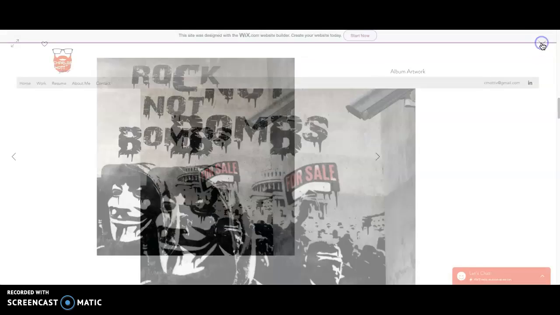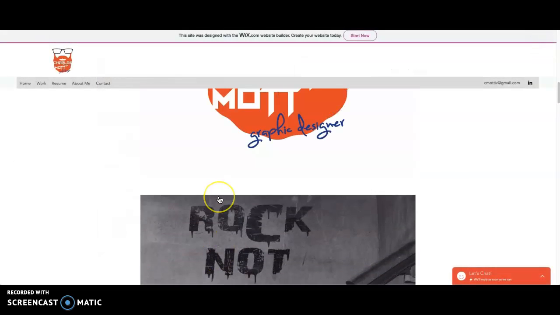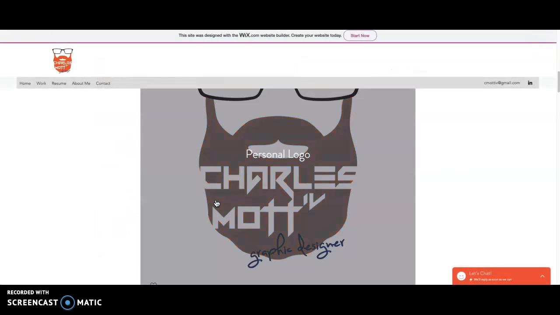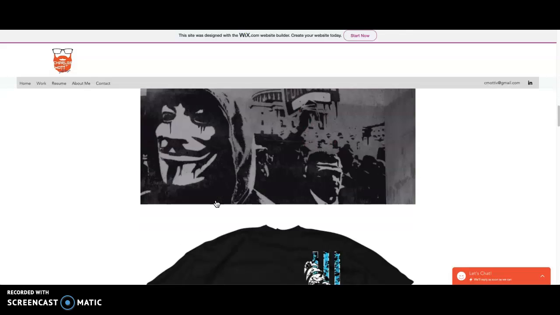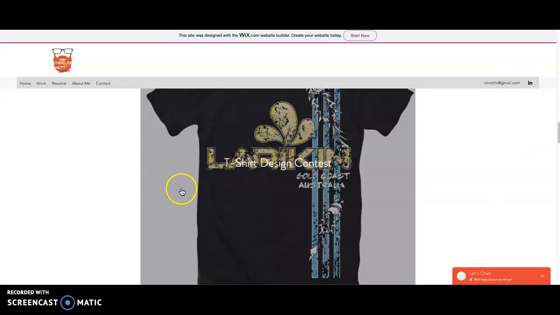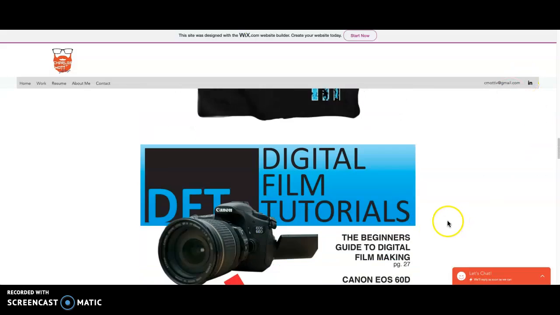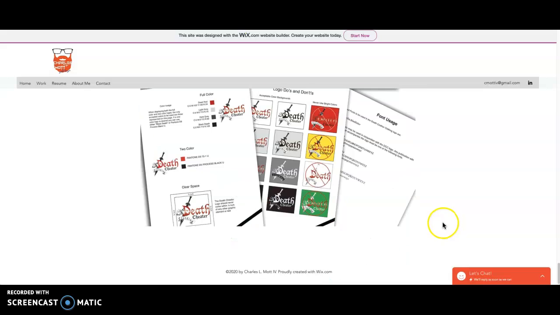So close out of this. Yeah, and this is one thing I might try to look at changing. I don't like how big some of these look. You don't see each design as a whole, unless you click on it and go into gallery view. We'll scroll all the way down.